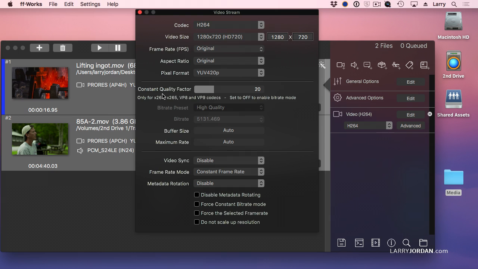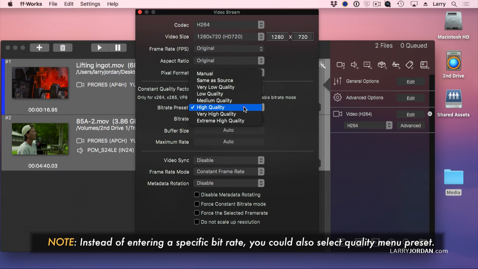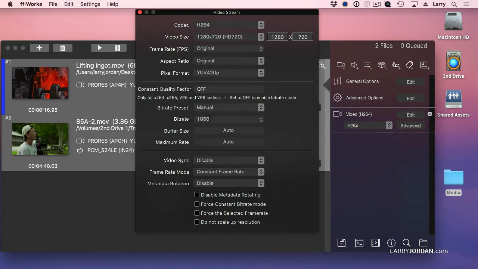This is where we can dial in compression quality. I'm going to turn this off. I'm going to grab that slider. Rather than drag it up, I'm going to drag it off because I want to enter my own bitrate. Then change the bitrate setting to manual, and then dial in the bitrate that I want to use. In this case, say 1850.